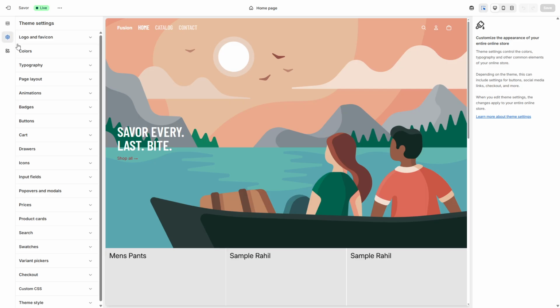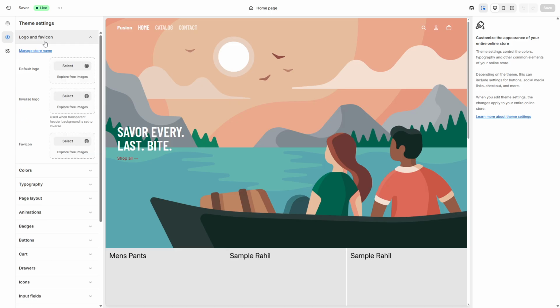Some themes group it under a logo or branding section, so if you don't see favicon right away, check there. Once you've found it, click to open the favicon settings. Now upload your image. Click Upload Image and choose the file from your computer.